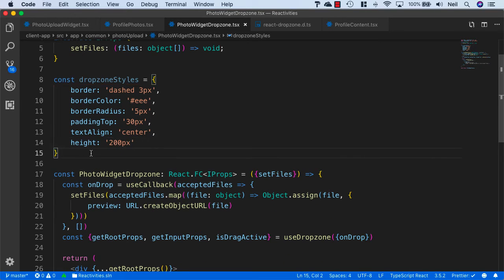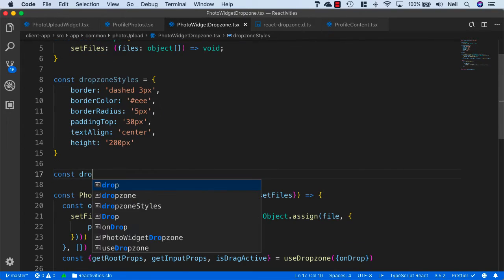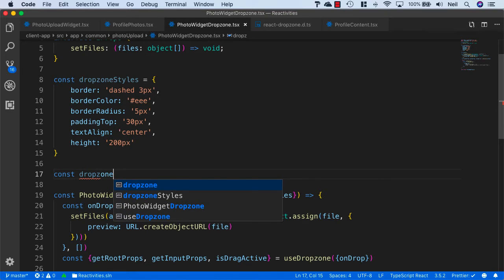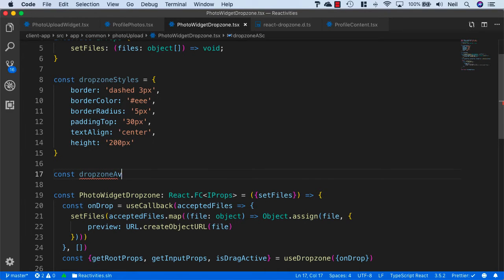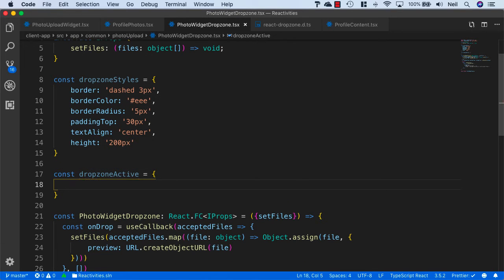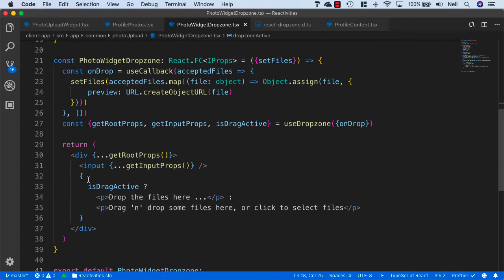Now we also want to add some style for when the drop zone is active, so we'll say const dropzoneActive, and we'll set this equal to borderColor, and we'll set this equal to green. And we'll set the styles to the div here.